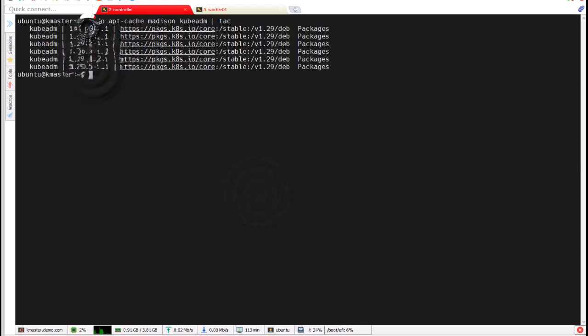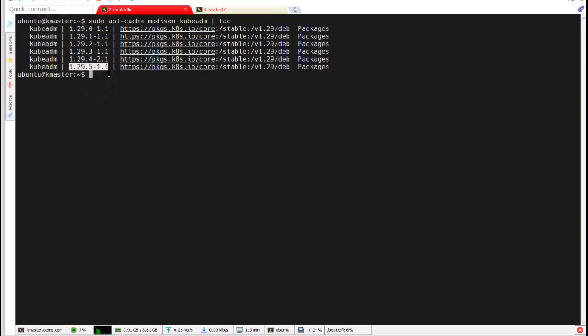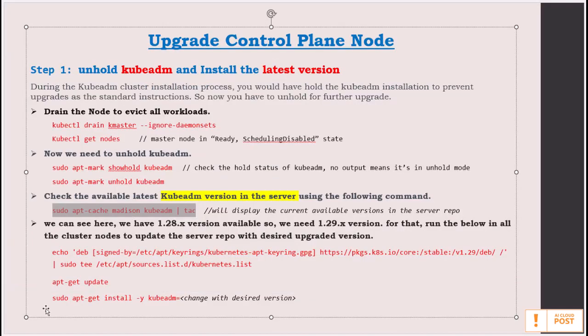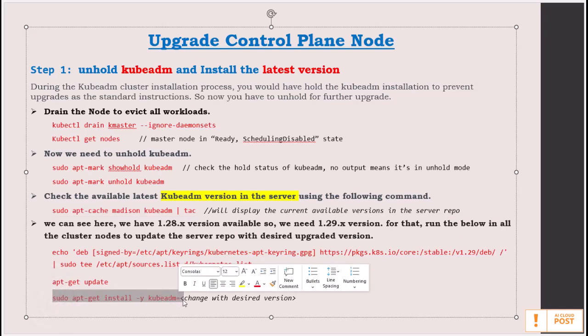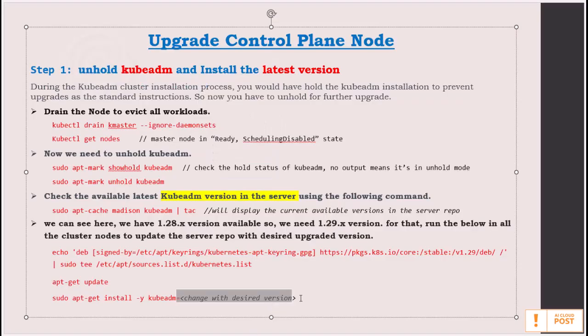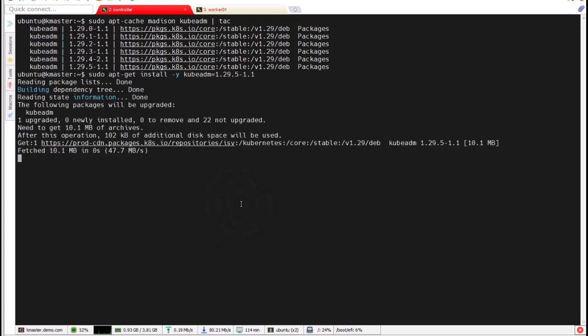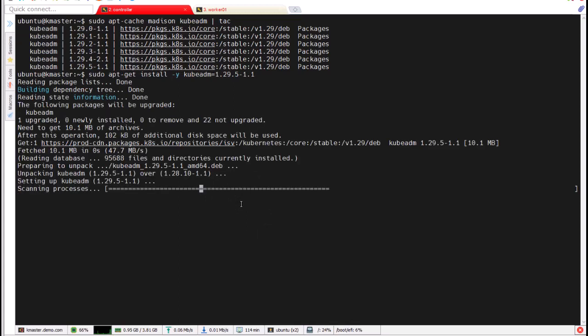You can see now there are 1, 2, 3, 4, 5, 6 versions available. Whatever version you want, you can upgrade to it. If you want to be up to date, you can pick the last version. Okay, now this is completed, and now install kubeadm with the current version. I want to change to the current version, whatever is displayed last. I am taking this one, removing this one, copy paste, install it. Kubeadm is getting upgraded to the current version 1.29.5.